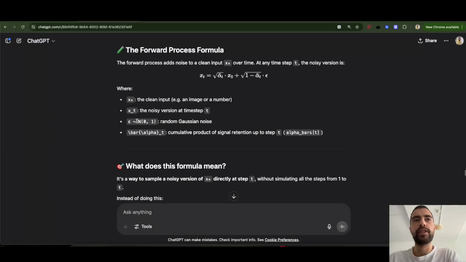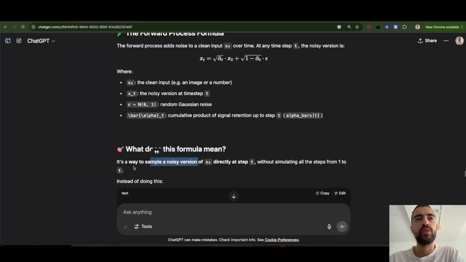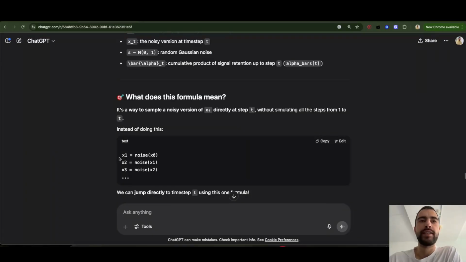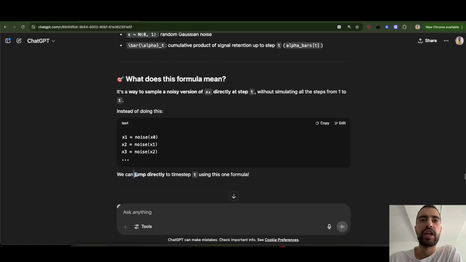And then epsilon is just random Gaussian noise. This is what we will add. It will be just some random numbers. It's a way to sample a noisy version of x0 directly at step t without simulating all the steps from 1 to t. So you can directly simulate noise at step t. So instead of doing this, x1 is noise of x0, x2 is noise of x1, etc., we can jump directly to timestep t using this one formula.